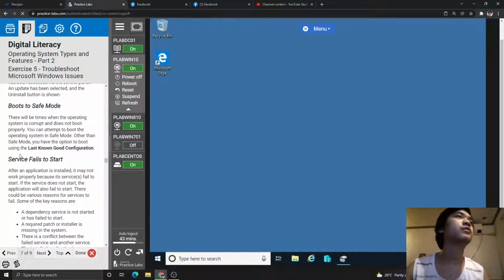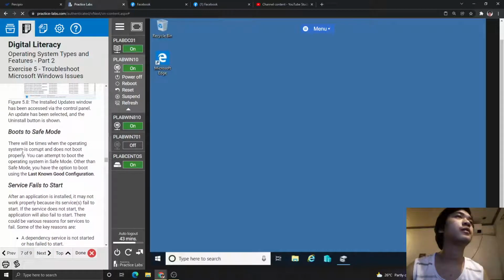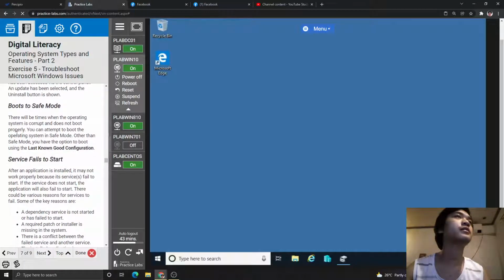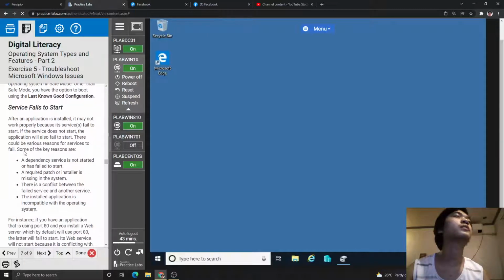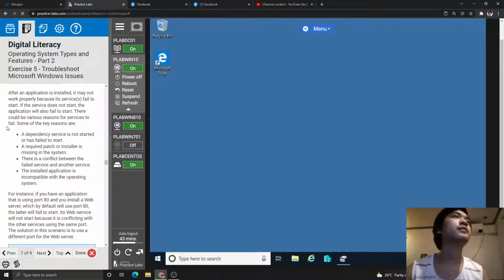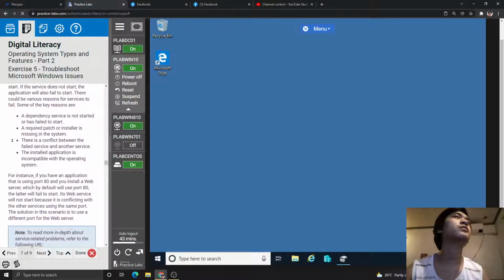Next, safe mode. There will be times when the operating system is corrupt and does not boot properly. You can attempt to boot the operating system in safe mode. Other than safe mode, you have the option to boot using the last known good configuration. Next, services fail to start. After an application is installed, it may not work properly because its service failed to start. If the service does not start, the application will also fail to start.